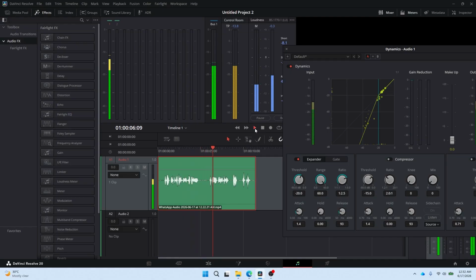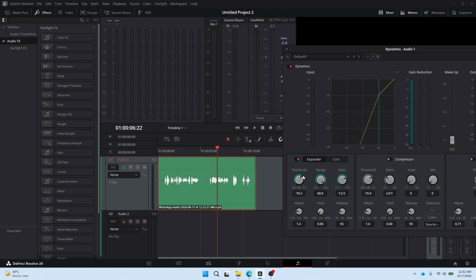While monitoring the audio, pay attention to the meter and make sure most of the signal activity stays within the desired range. Continue making small adjustments to the threshold until you find a balance where the background noise is reduced without negatively affecting the voice. To compare the results, turn dynamics off and listen to the recording.